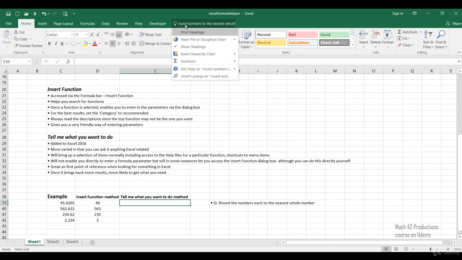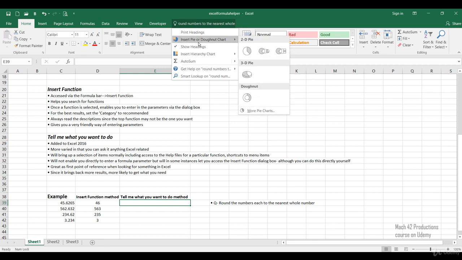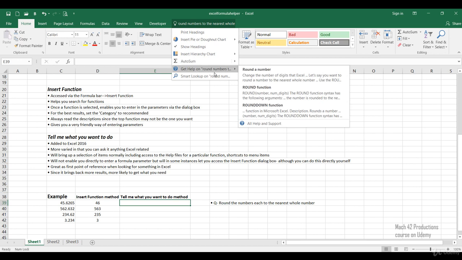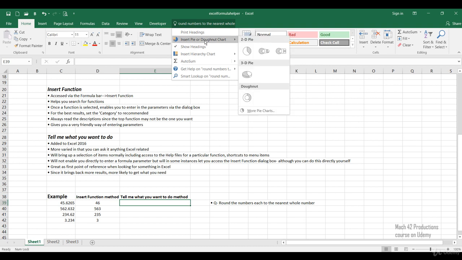As you can see, Excel has given us a list of options. The first is print headings. The second is insert pie or donut chart. Then we've got show headings, insert hierarchy chart, auto sum, and get help on round numbers, and it's got a T dot dot. So basically it's just paraphrasing what we typed. As you can see, not everything is actually useful to us. We don't want to print headings or insert a pie chart, for example.